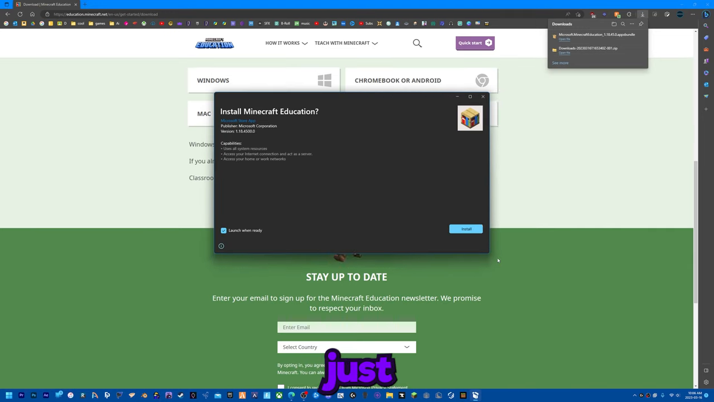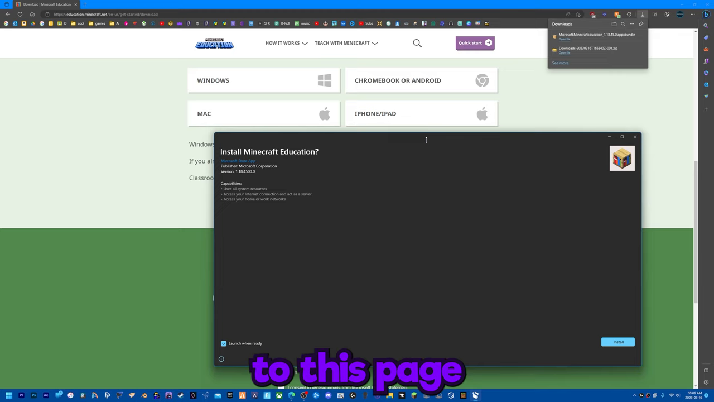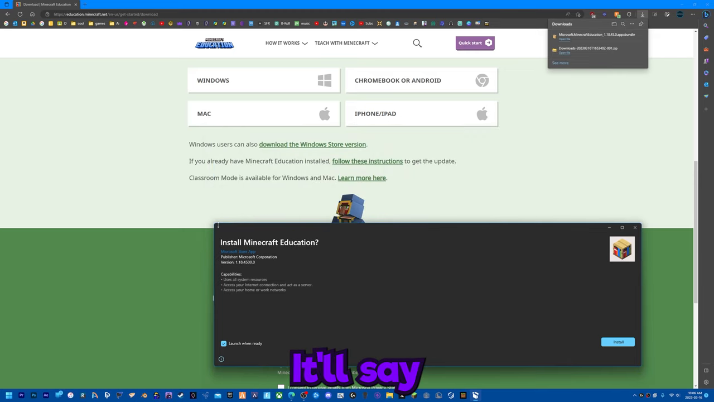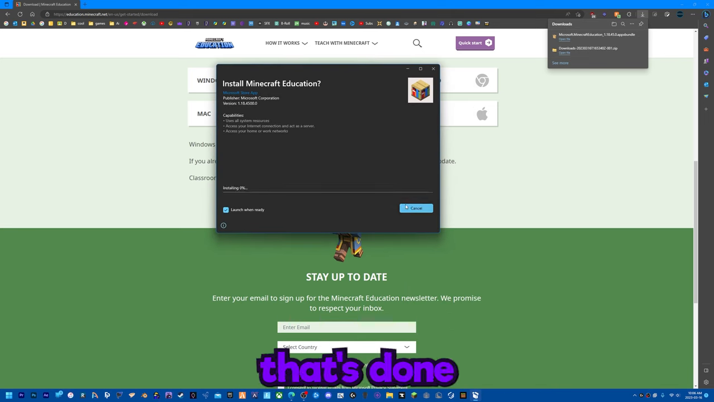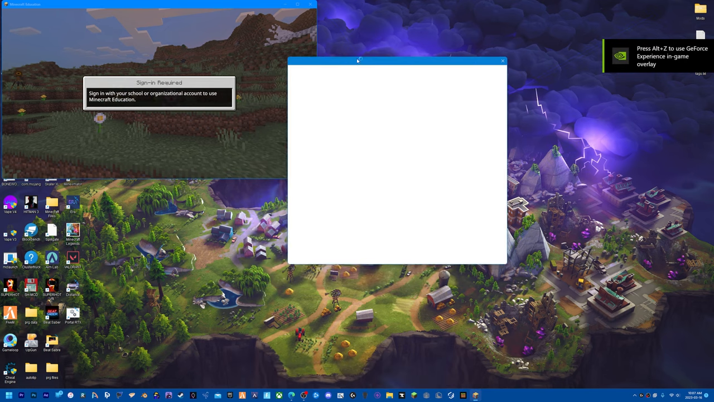Once you got it downloaded, just open the file, and then it'll bring you to this page right here. It'll say Install Minecraft Education Edition. You just want to hit Install, then it will just install, and after that's done, it will launch.